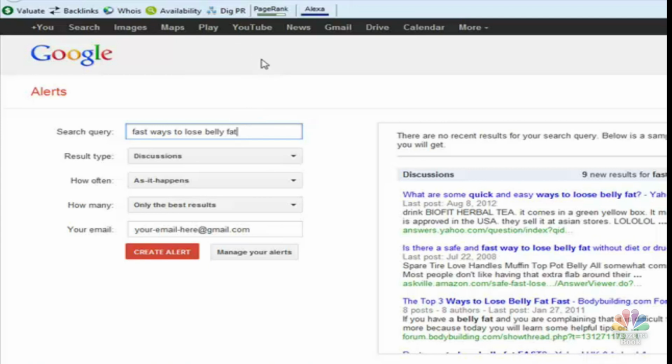Now, you don't necessarily need massive traffic in order to make sales, because the traffic that you get is going to be laser targeted for your particular niche, because you actually choose the keywords that you want to get emails for. Yeah, this is why this method is so effective, because you actually choose the keywords.